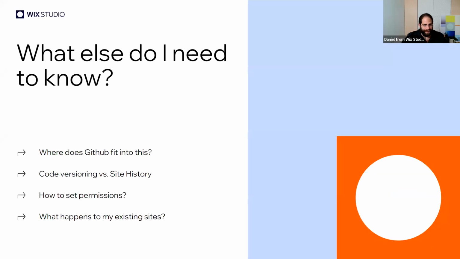So a few other things worth knowing. Where does GitHub fit into this? GitHub does not work in tandem with the Wix Online IDE. You can use either, but not at the same time. If you want to connect your site to GitHub, you can do this, but the Wix IDE will not work. And if Wix IDE is working, you should close it before connecting to GitHub.